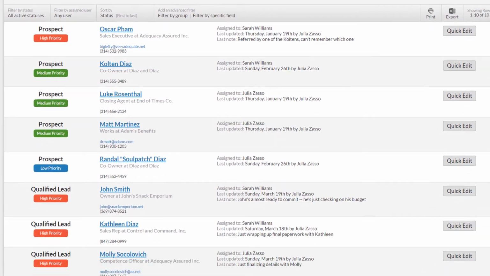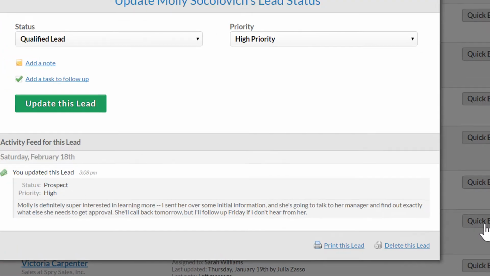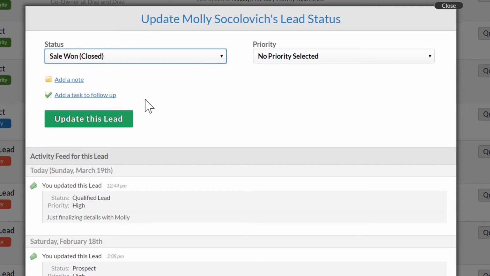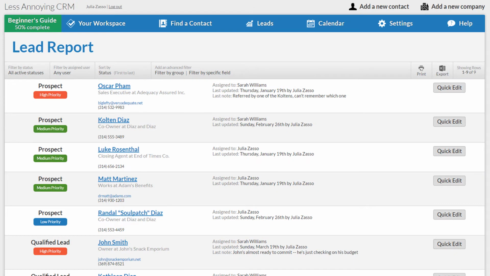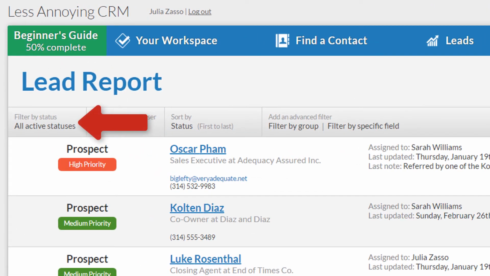If I go back to edit this lead again, you'll notice that the last 2 statuses say closed. That means that once I assign that status to a lead, they're no longer considered an active lead, and they'll automatically be removed from this report. This doesn't delete the lead from my system, it just removes them from this report so that I can focus on my active leads. If I want to find my closed leads later, I can do that with this filtering option at the top of the report.